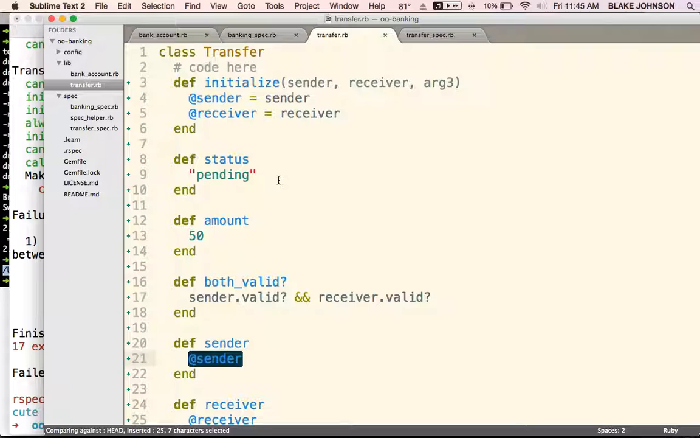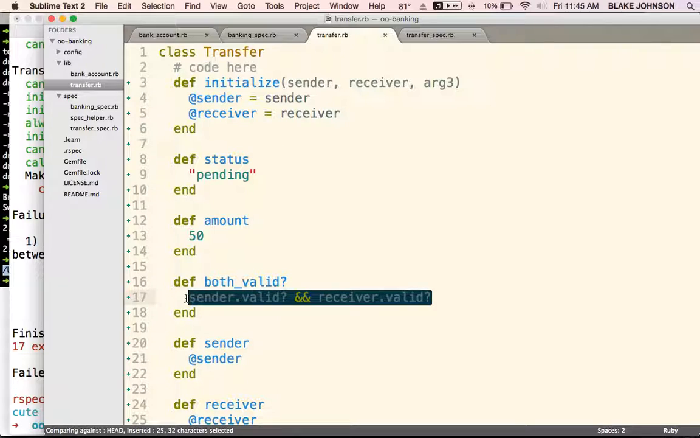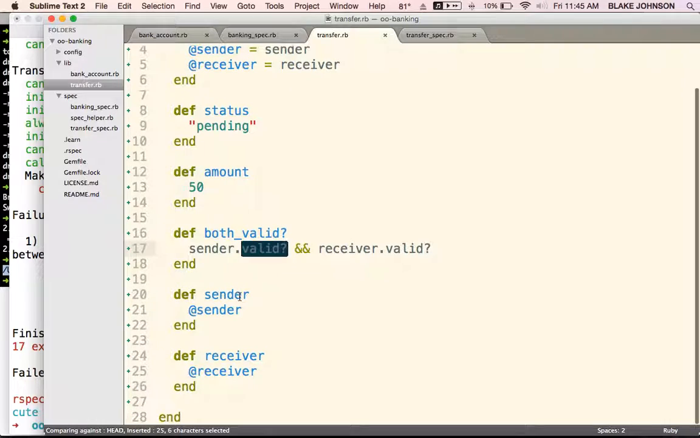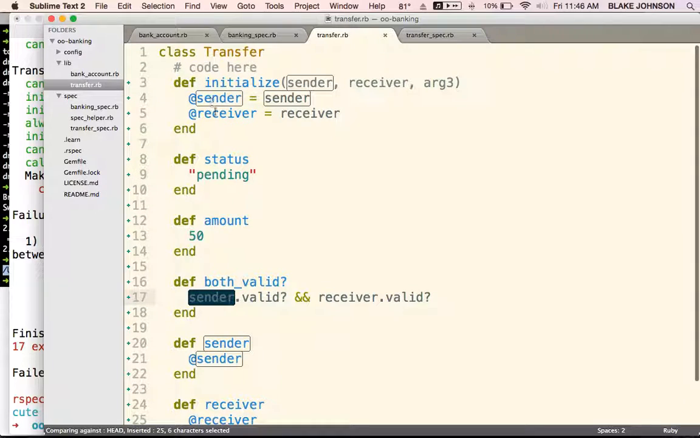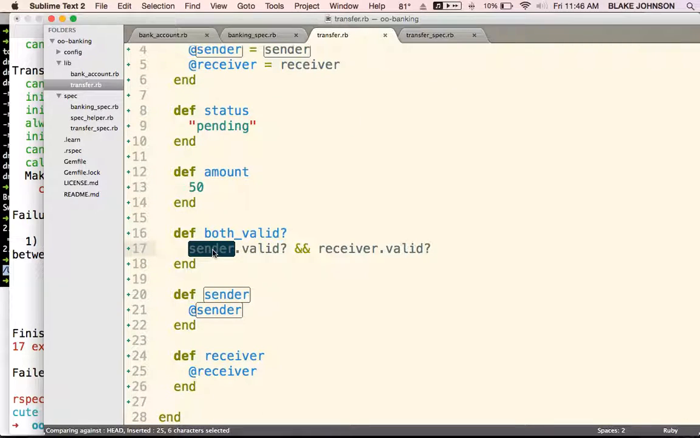That's object-oriented programming. All right, so again, how does this work? We're calling sender.valid and receiver.valid. So the question that was just raised was, how do we know we can call valid on sender? I don't see valid here. Well, we can call valid because we can call methods on objects if that method is defined on this object. So that begs the question, well, what is sender? Is sender a transfer object, or is it some other type of object? Well, how can we figure that out?